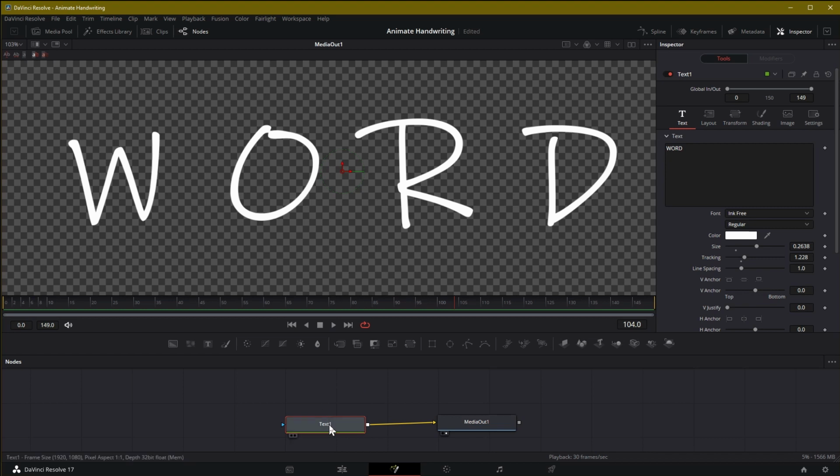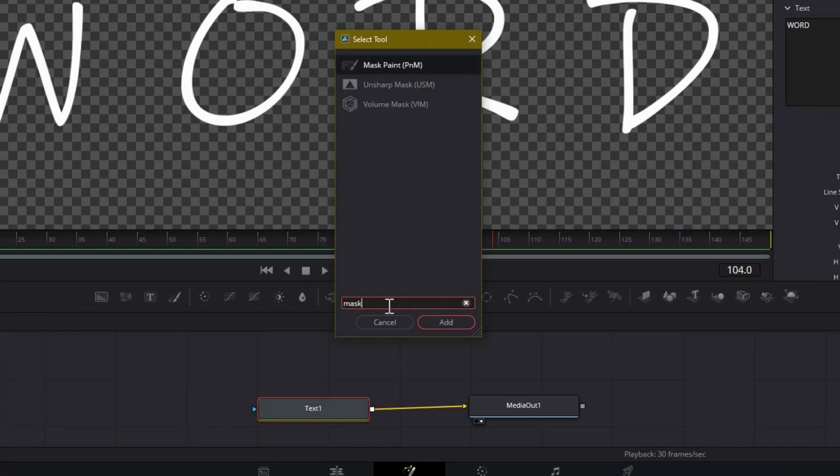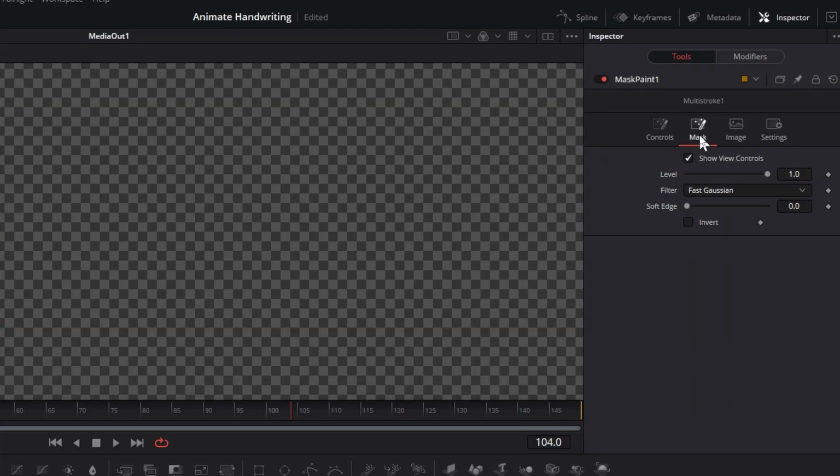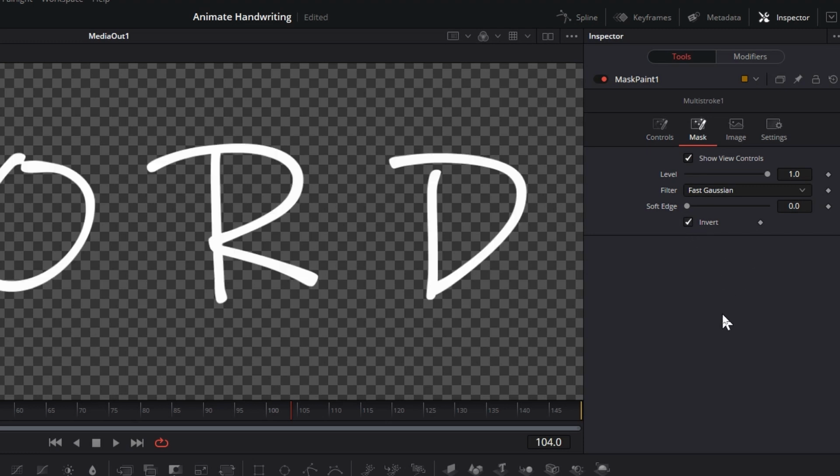Select the Text node, press Shift+Space to bring up the Select Tool menu, search for Mask Paint and add it. A Mask Paint node is added and linked to the Text node. Now the word is gone in the viewer. Go to the inspector of the Mask Paint node, select the Mask tab, and invert the mask to bring back the word.